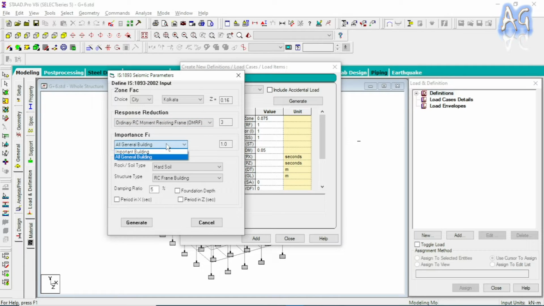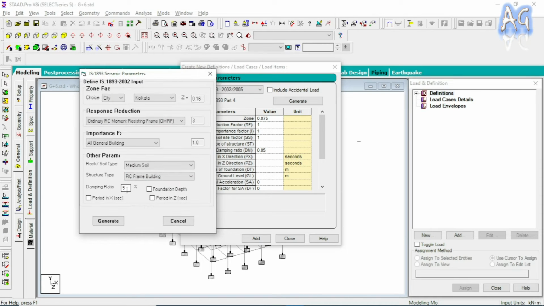And importance factor: it is a residential building, so it is not an important building. So that's why I am considering the importance factor as 1. And here we are considering medium soil, and it is an RC frame building. And now the damping ratio will be 5%.